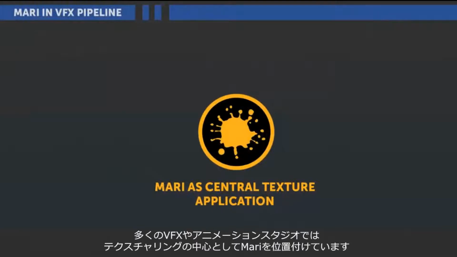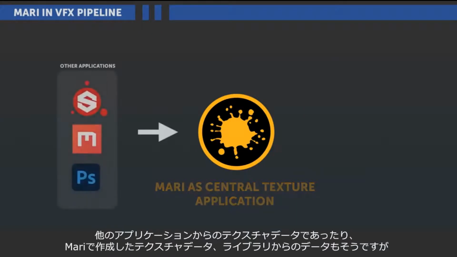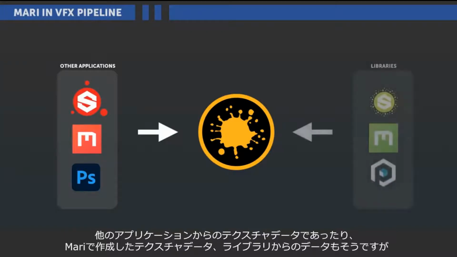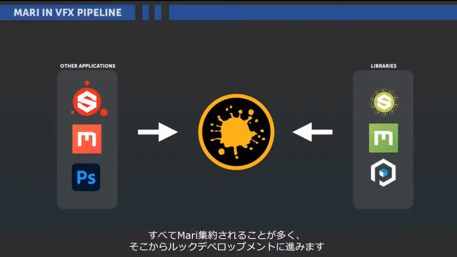In many VFX and animation studios, you will find Mari to sit in the center of texturing, where all elements end up being fed into. So this can be texture data from other applications or texture data created in Mari itself or data from libraries. It doesn't really matter. It all ends up in Mari oftentimes and is then distributed from there to the next step, which is usually look dev.